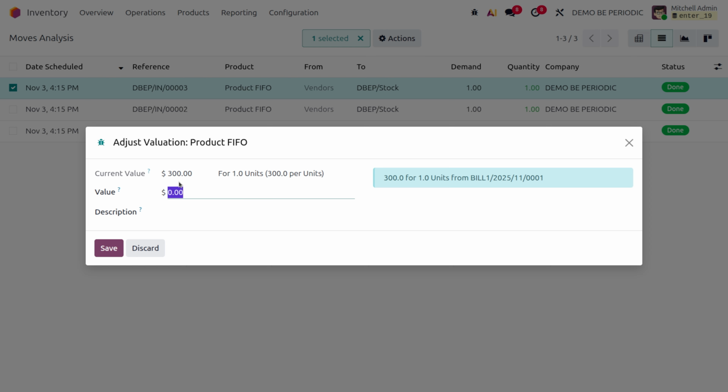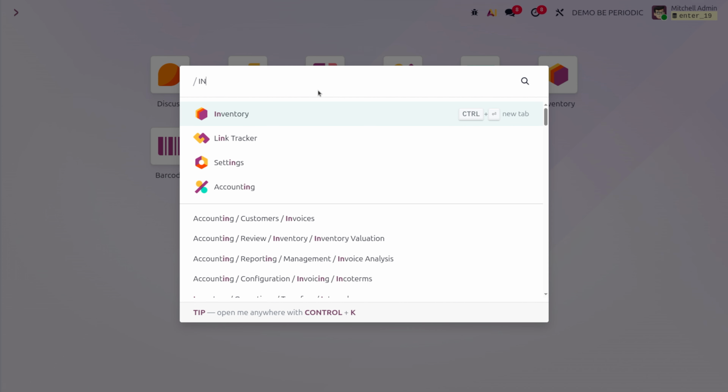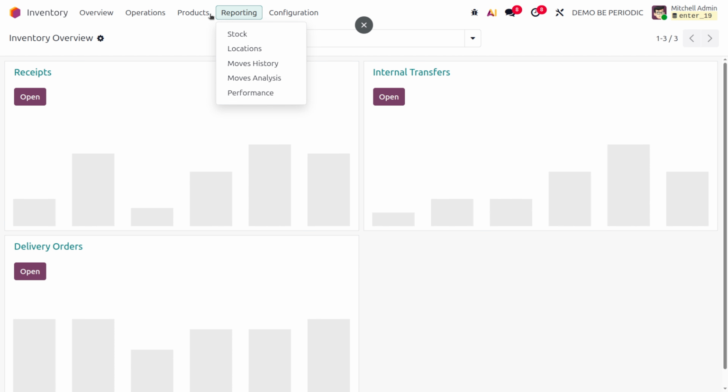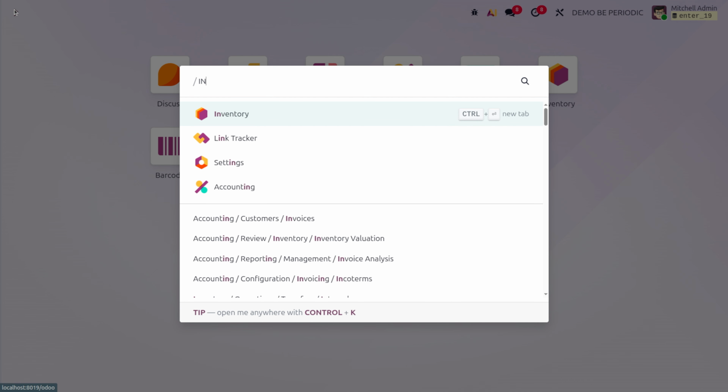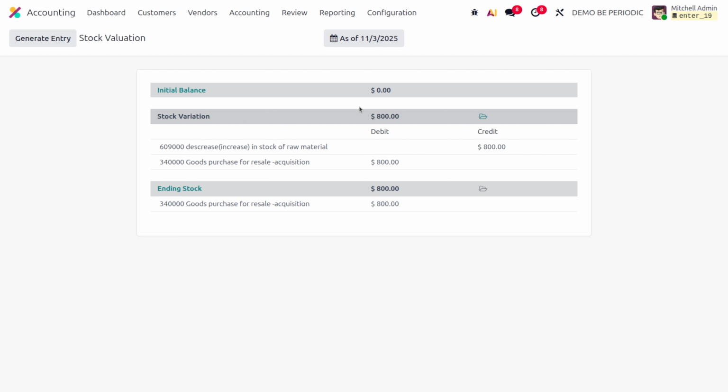So currently I have just given it as 300. Now if I want to change the value as 500, I can just change that. So you can provide the description, change in the value, and let's click on save. So you can see the further changes that have taken place. Now when you move on to the inventory valuation again, here you can see that under the inventory valuation, you can find the change over here.